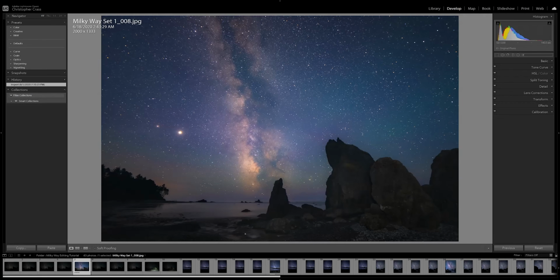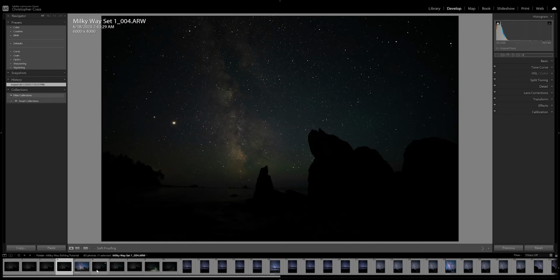So to begin, let's start with something easy. We're going to start with this image from Ruby Beach. The first thing you want to do is get your brackets together, or your stacked shots over here. And you want to just pick one, and you don't actually want to do the profile lens correction because that'll sometimes mess up the stacking in Sequator. So you want to save that for afterwards.